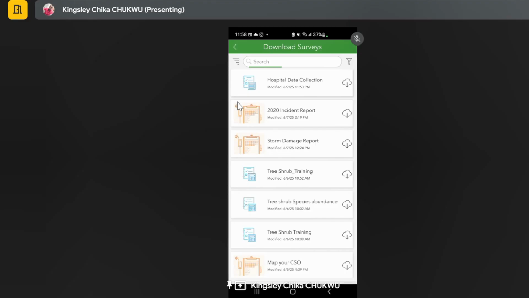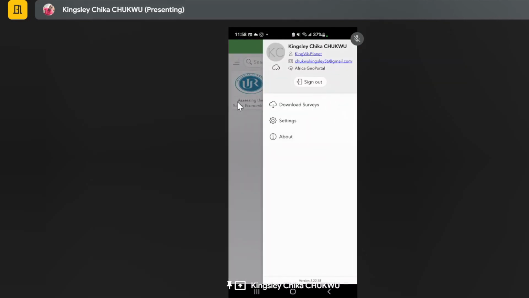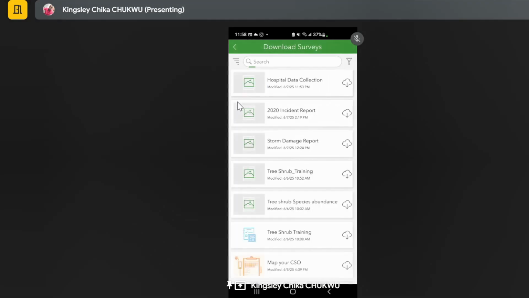So when I come here, let me go back a bit. When I'm here, I can go to my profile, click on my profile here, and you can see download survey. Then I will click on download survey here, and that's going to load this for me. So if you look here, you can see that I have hospital data up here. As I did there, I published it.